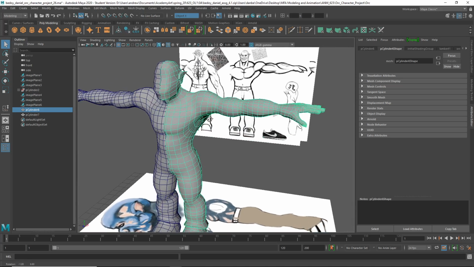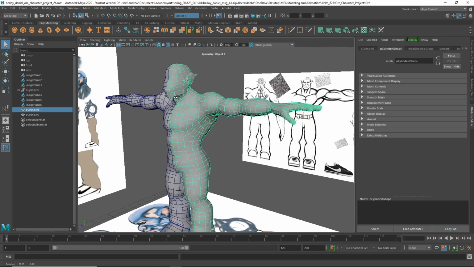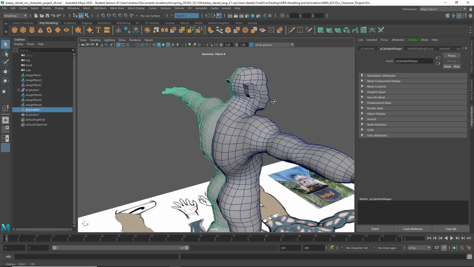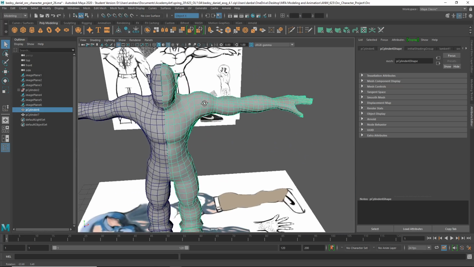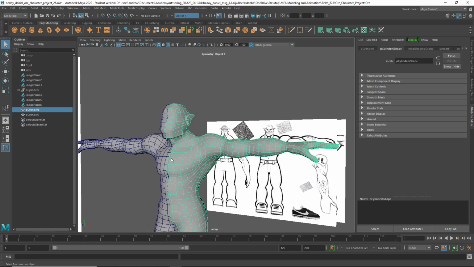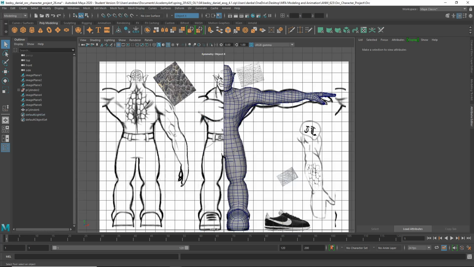We're gonna do some different topology on the head. It's nice that you went ahead to do that, but you might end up having to rebuild it just to get the right loops around the eyes and the mouth and that kind of thing. And yeah, let's just make sure we can mirror this properly.